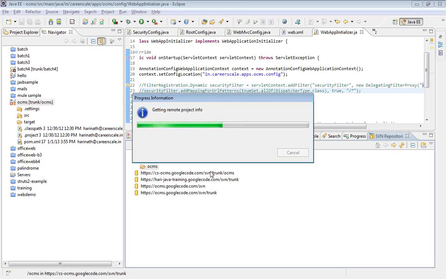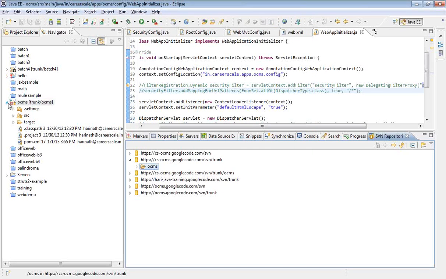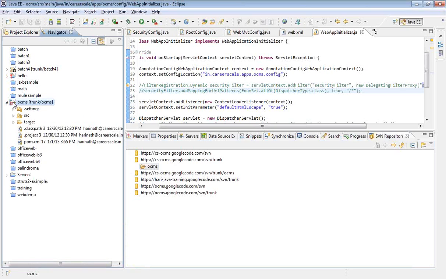Okay, and so you will actually find something like this, and you must notice that there is an icon called M there. M means it is identified as a Maven project.